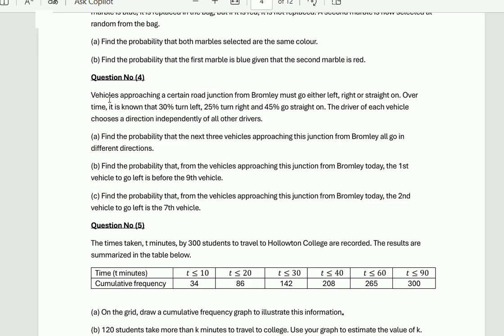For question number 4, a vehicle approaching a certain road junction from Bromley must go either left, right or straight. Over time, it is known that 30% turn left, 25% turn right and 45% go straight. The driver of each vehicle chooses a direction independently of all other drivers.